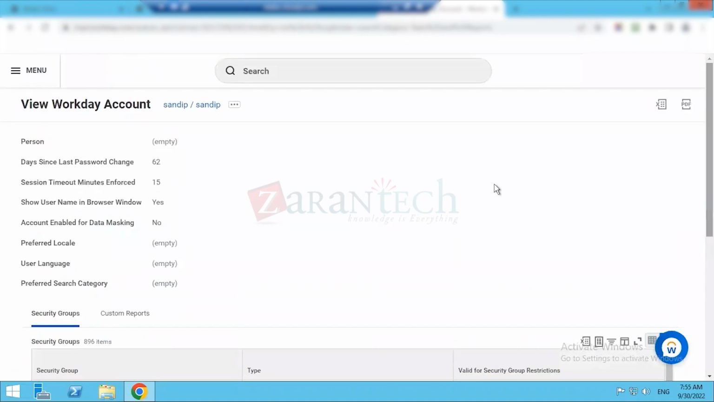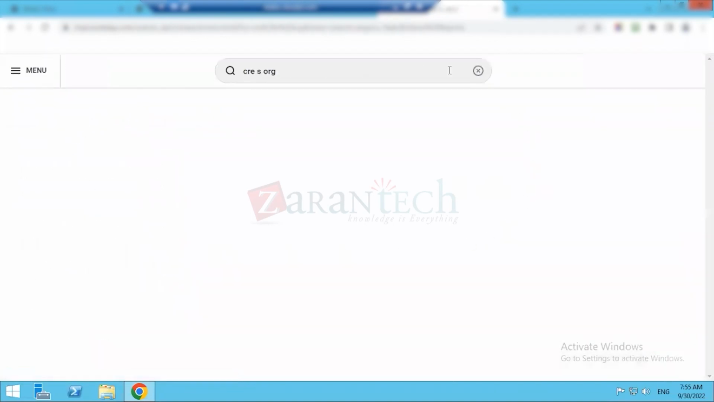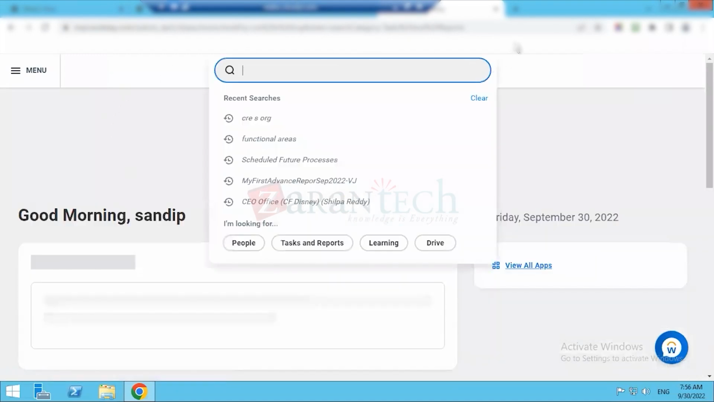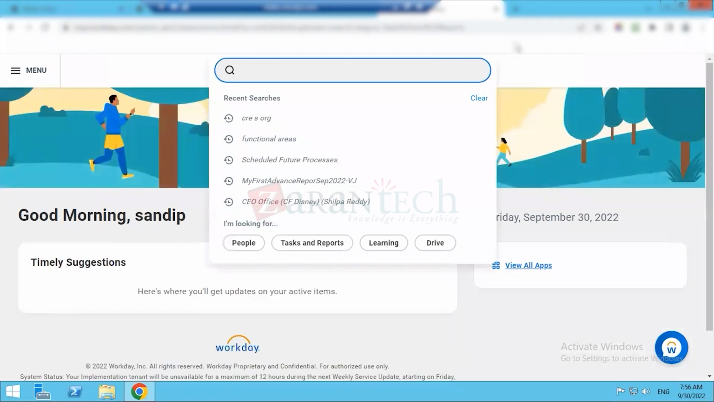And one more thing that I want to brief you. This is called tenant. And right now we are in preview tenant. I will brief you on what the different types of tenant are that we work on and in which scenario we work on which tenant.